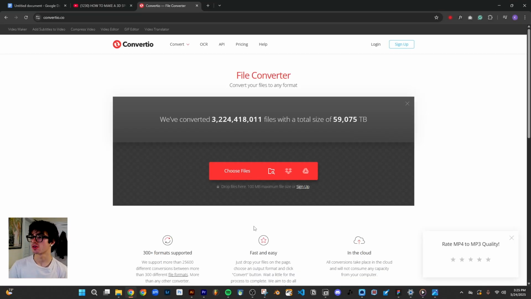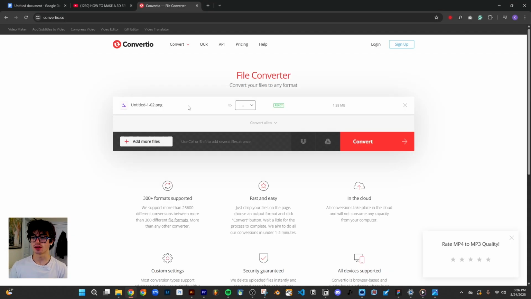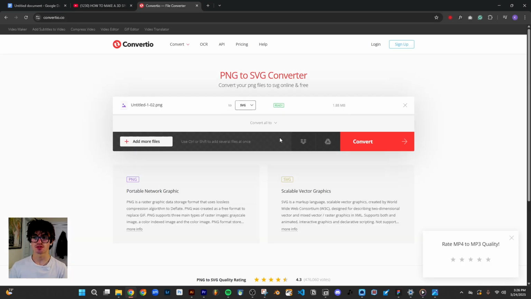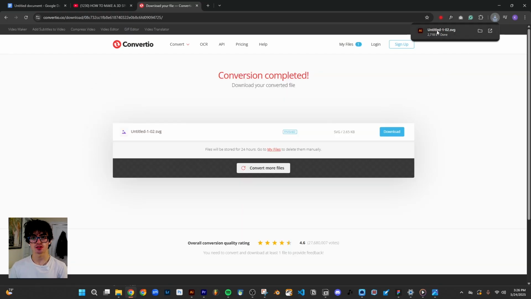All you need to do is go to this website, Convert.io. I'll put it in the description below. Just drag and drop or choose your file. And then on this two box, left click, go to image and then SVG. And then just click convert. And it should download as an SVG.